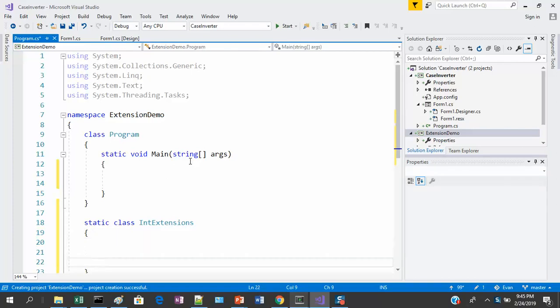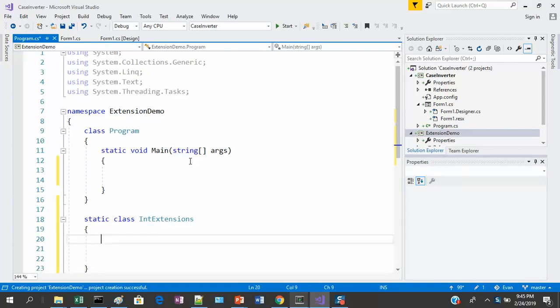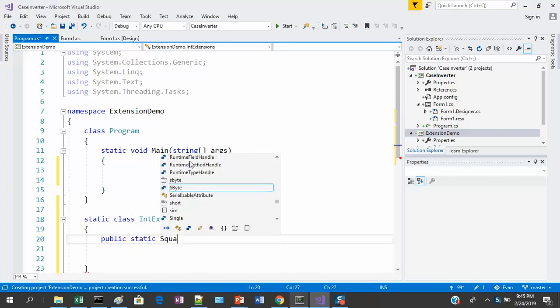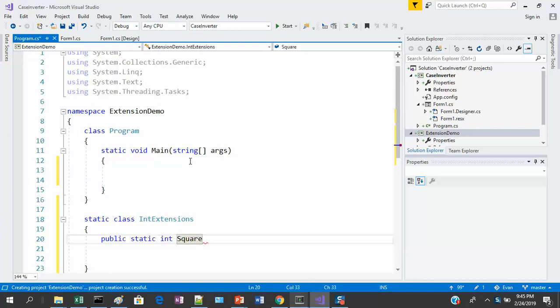So extension methods have to go in a static class, and then those extension methods themselves have to be static. So I'll make a public static function called square that will return an integer. What I'm going to do is bolt a function onto an integer called square, so I can just say, hey, square me, and now it'll return the integer multiplied by itself.